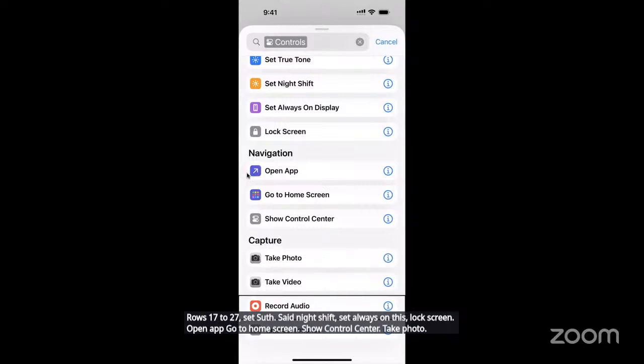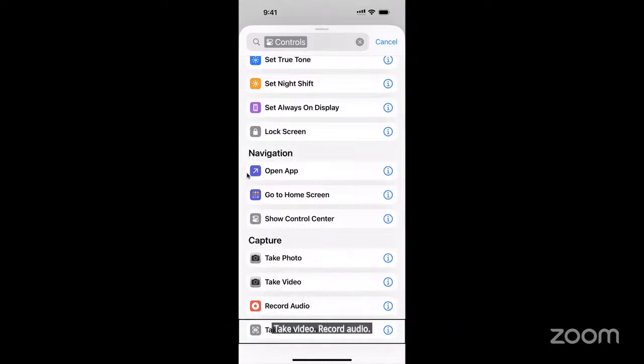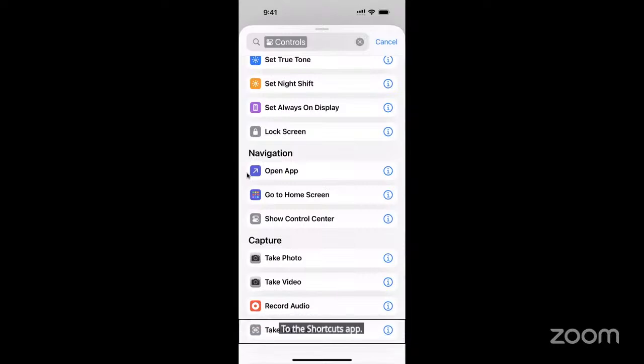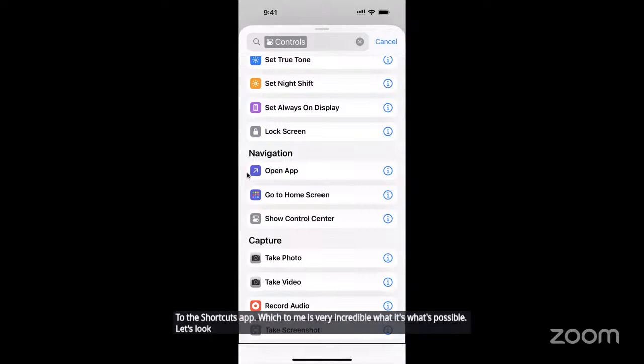Take video. Record audio. Take screenshot. So you can record audio from this. So those are all different actions that you can use in the Shortcuts app. There are loads more, and your own apps add their own actions to the Shortcuts app, which to me is very incredible what's possible. Let's look at some automations, and then I want to take questions from folks.